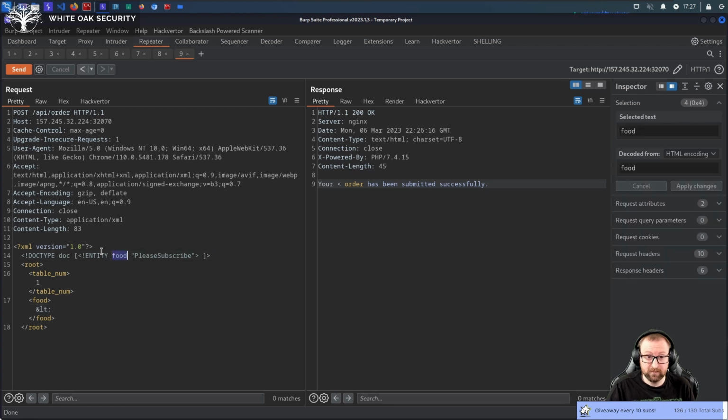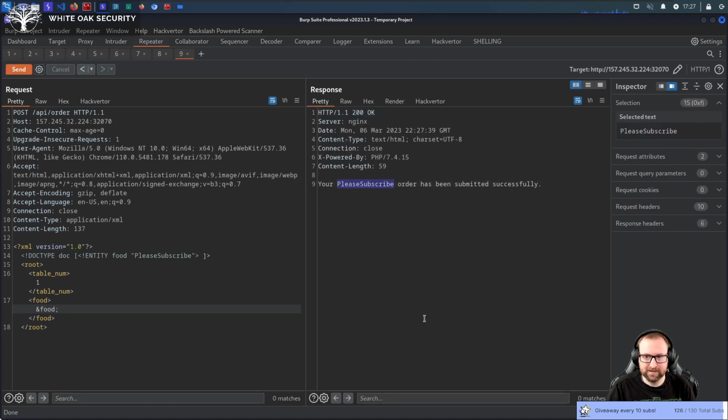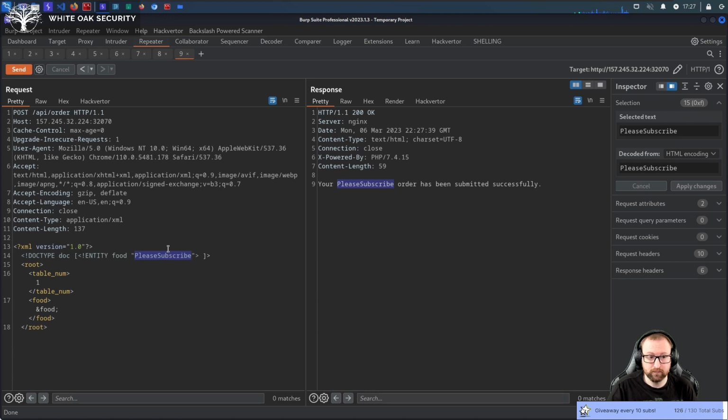Okay, so we have created an entity called food, and now if I put food after an ampersand and before a semicolon, your please subscribe order has been submitted successfully. Okay, that makes sense. So this is really useful because it means you can define really long strings, and if you need to use them multiple times within the XML document, you can just replace them with an entity. This is something that JSON can't do.